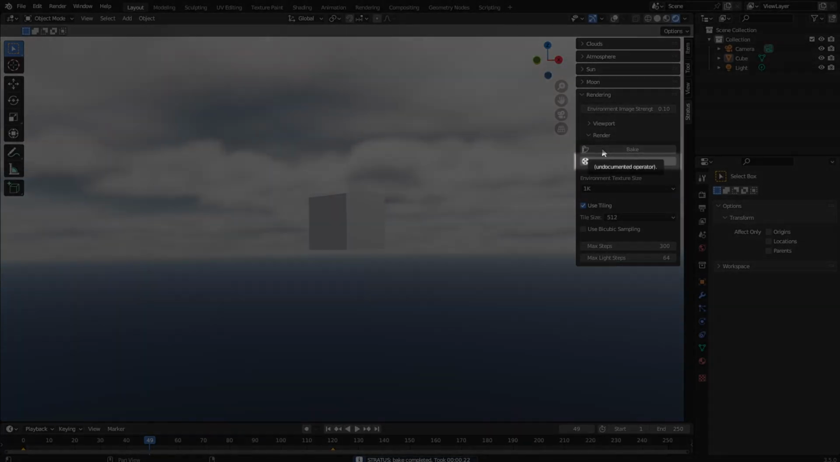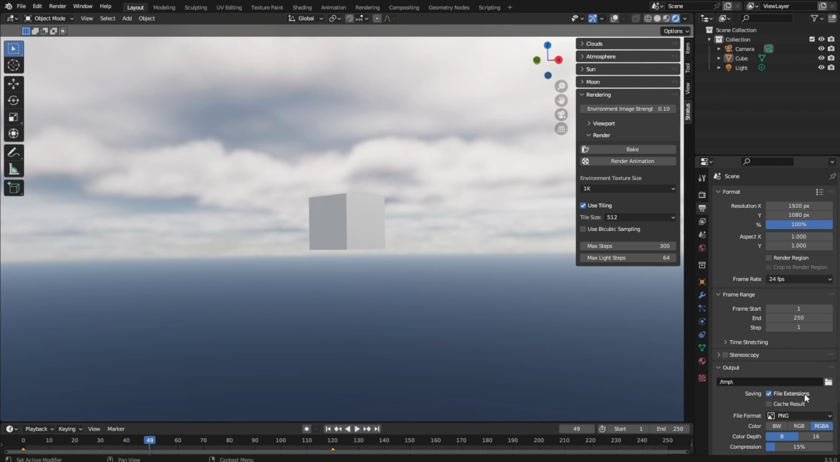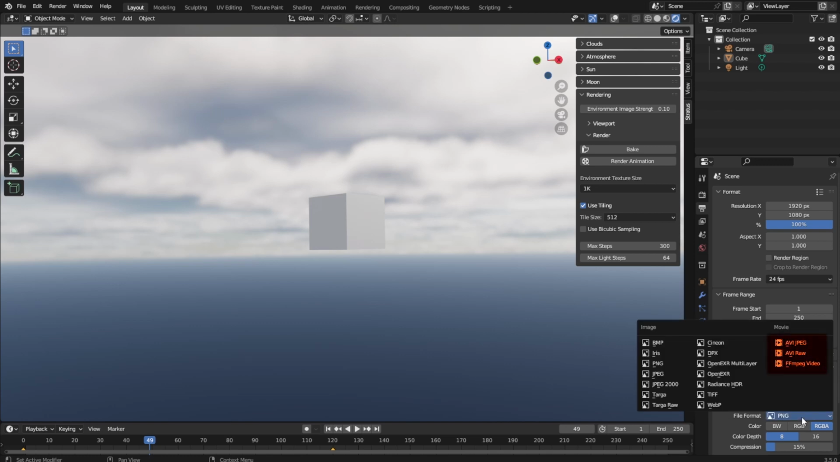The render animation operator will bake an HDRI for each frame. If you want to animate the Stratus HDRI, you must use this operator to render your animation. Due to how Stratus was built and how Blender works, you cannot use Blender's render animation. The only limitation of the render operator is that Blender will be unresponsive when rendering, and you cannot use video output formats such as AVI JPEG, AVI RAW, or FFmpeg video.